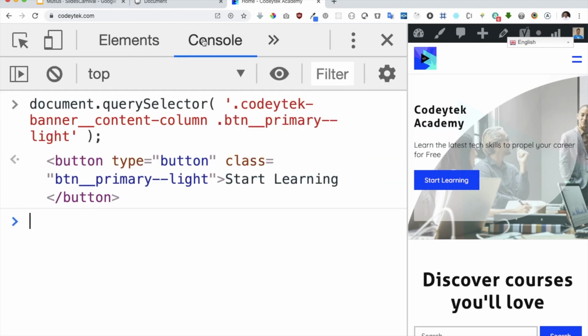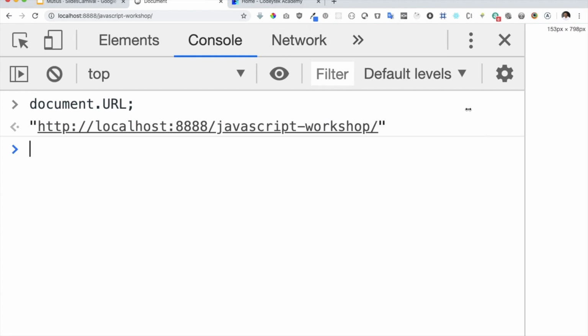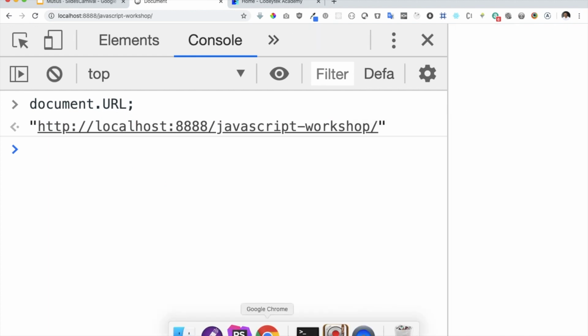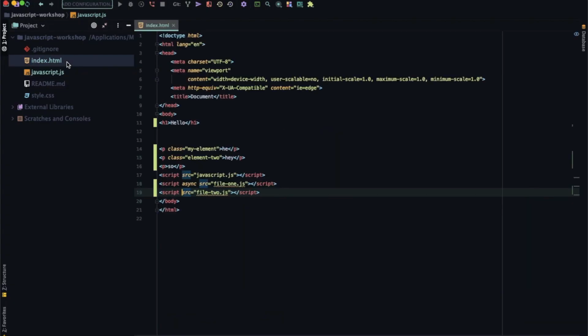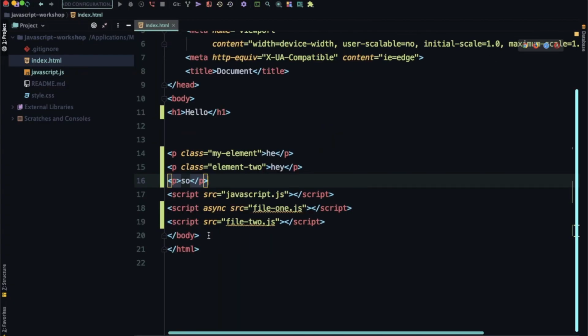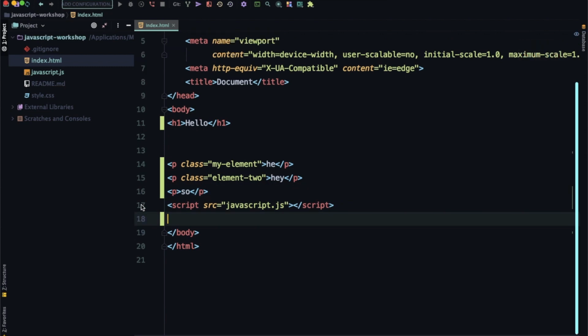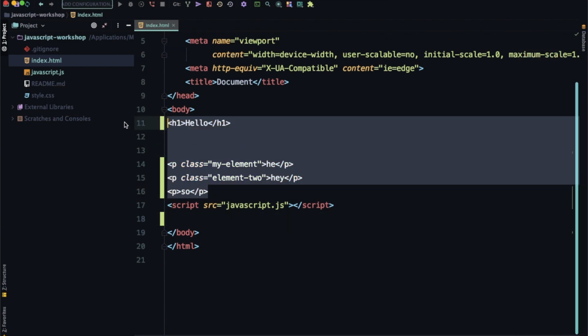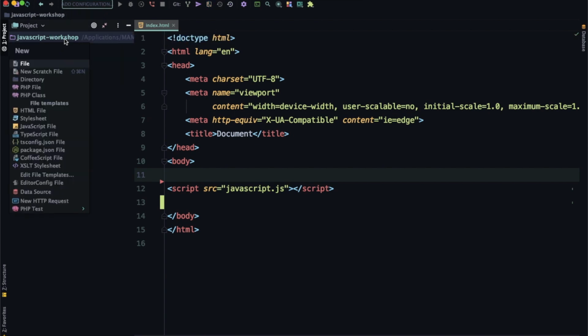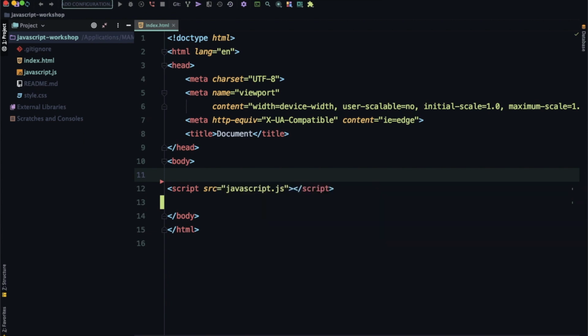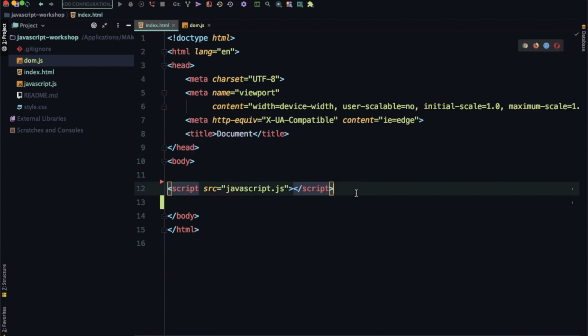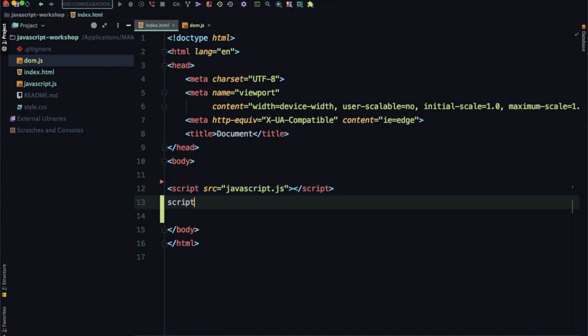Okay. Now, instead of showing this entire site, let me go on to something more simple. So what I'm going to do is come over here in the index.html and just get rid of all of this. Just create another file and we can call it DOM. You can call it whatever you want. I'll call it dom.js because we are discussing that. And let's just include the script with the source of dom.js.